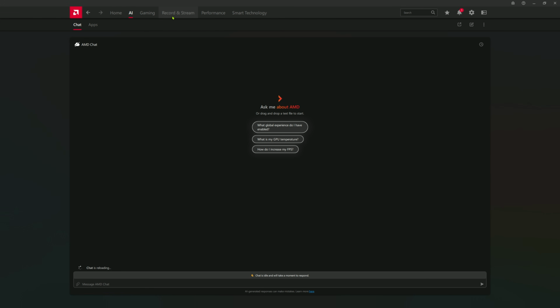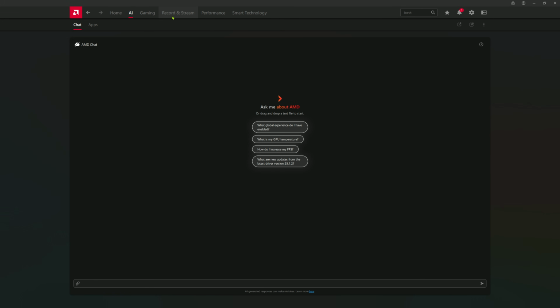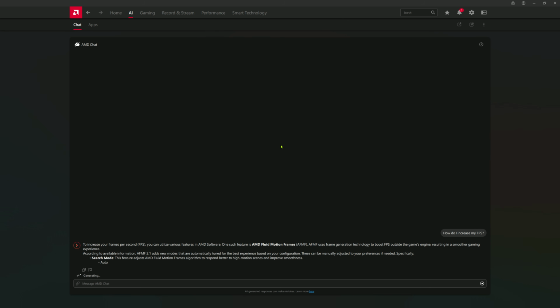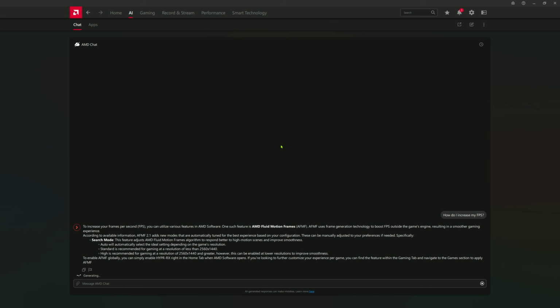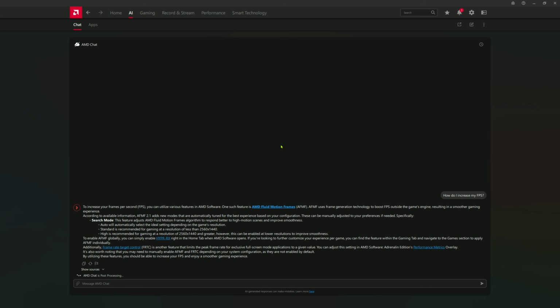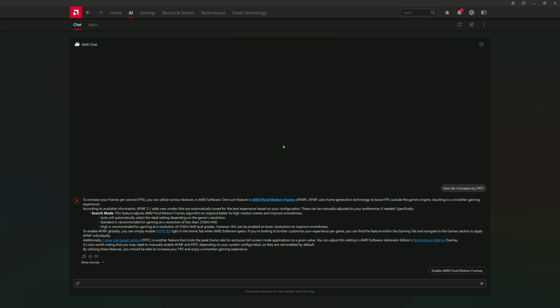Next we have the AI tab. This is a new addition in version 25.3.1. This is a locally hosted AI chatbot designed to answer AMD related questions based on your system. I tested it out, and while it works, it's pretty limited in its current form. Honestly, I only installed it for demonstration purposes. If you're interested in it, it's there. It'll probably improve over time, but most likely I'll uninstall this after the video.